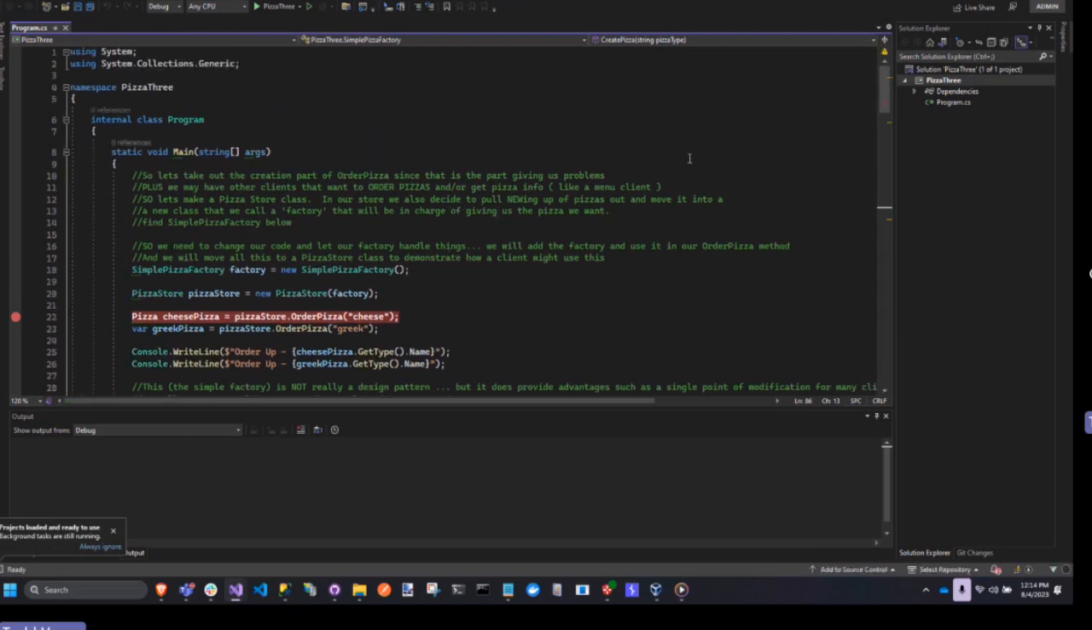All right, so let's take out the creation part of order pizza, since that is the part giving us problems. Plus, we may have other clients that want to order pizzas or get pizza information, like a menu client. So we're going to make a pizza store class. In our store, we also decide to pull out the newing up of pizzas. Whenever you see the keyword new, a lot of times that signals a problem. When you're newing up objects, you're now coupled with that object. If that object changes, you have to make a change. If the argument signature changes, you have to come in and change stuff that news it up. So whenever you're seeing new a lot, this is a code smell that there could be something up.